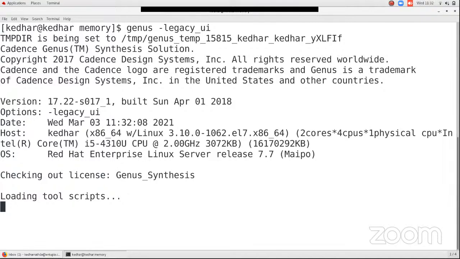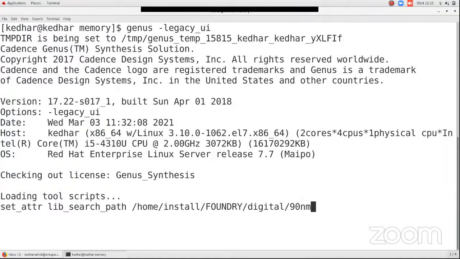So slash home slash install slash foundry, set_attr lib_search_path. You need to mention the path of your library: slash home slash install slash foundry slash digital slash 90nm slash dig slash lib. So that is loading of your library file path.